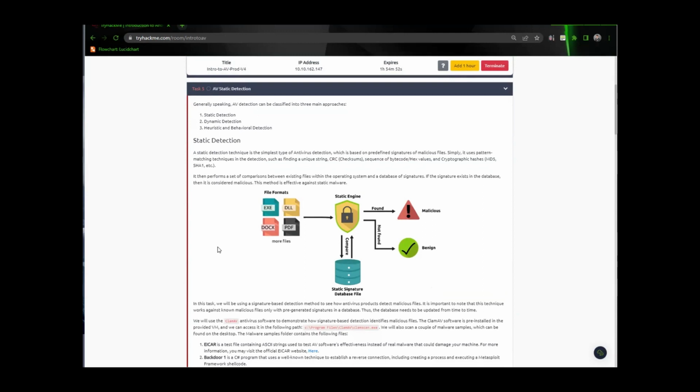files. Simply, it uses pattern matching techniques in the detection, such as finding a unique string, CRC checksum, sequence of bytecode, hex values, and cryptographic hashes, MD5, SHA-1, etc. It then performs a set of comparisons between existing files within the operating system and database signatures. If the signatures exist in the database, then it is considered malicious. This method is effective against static malware.